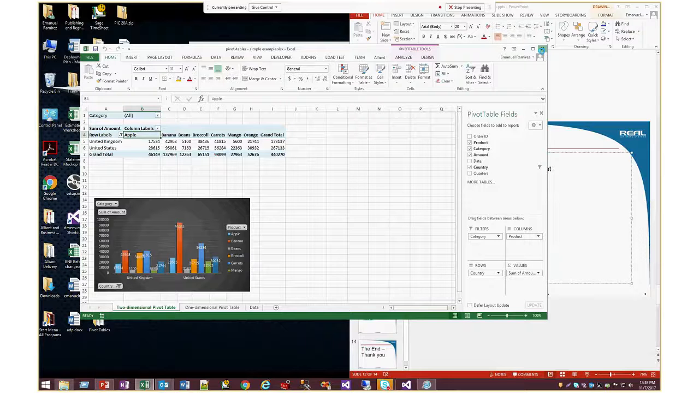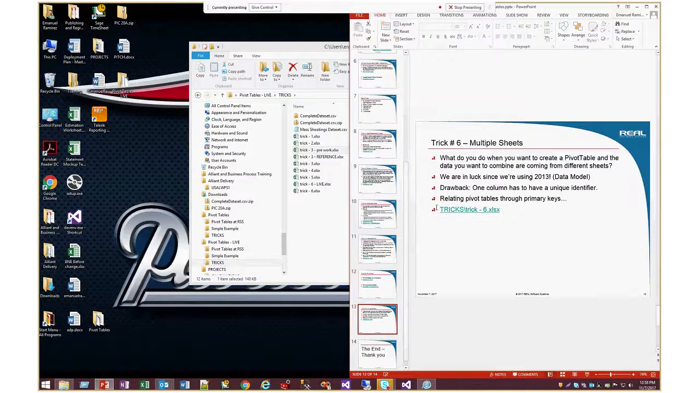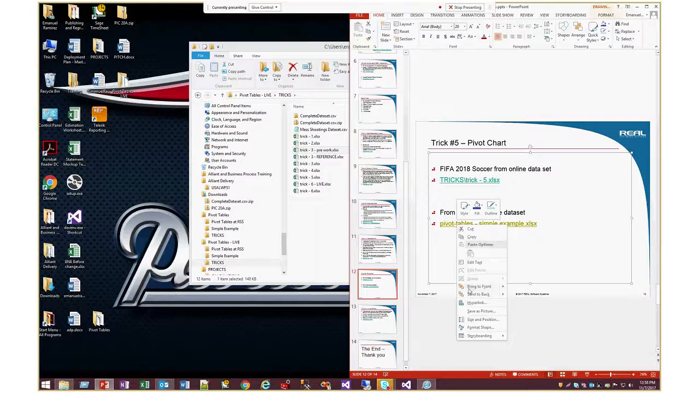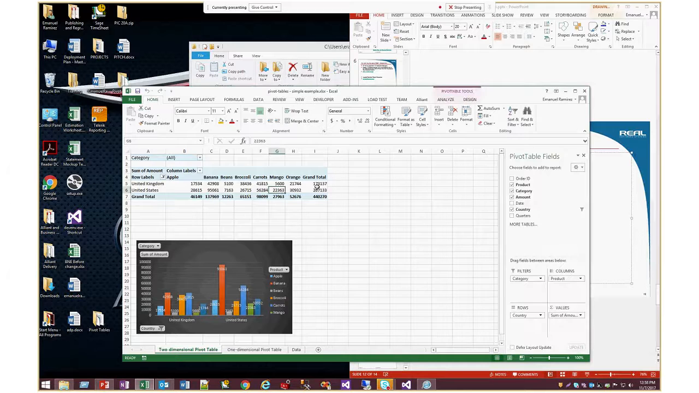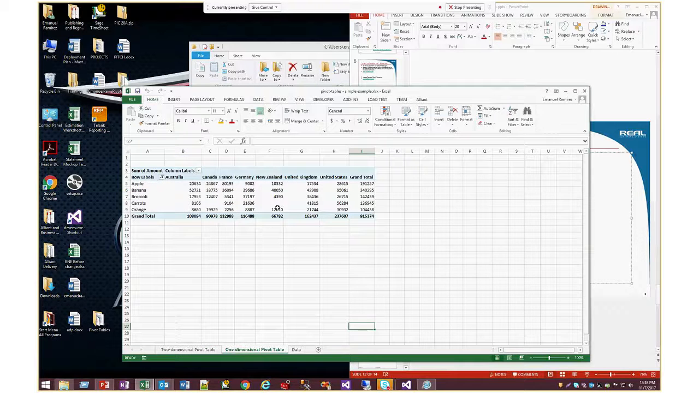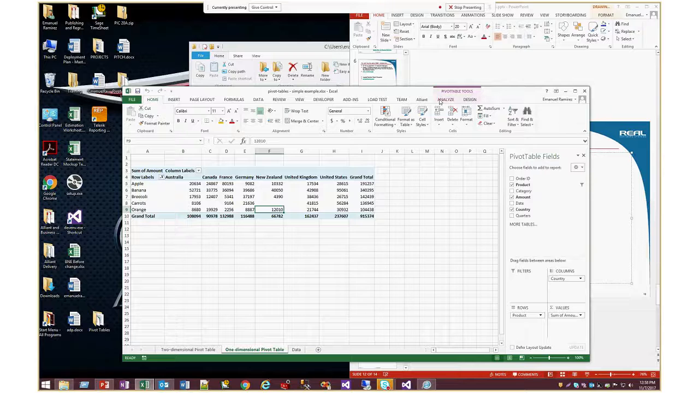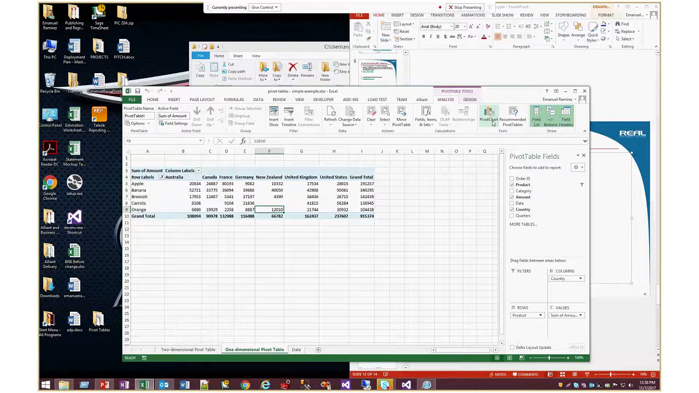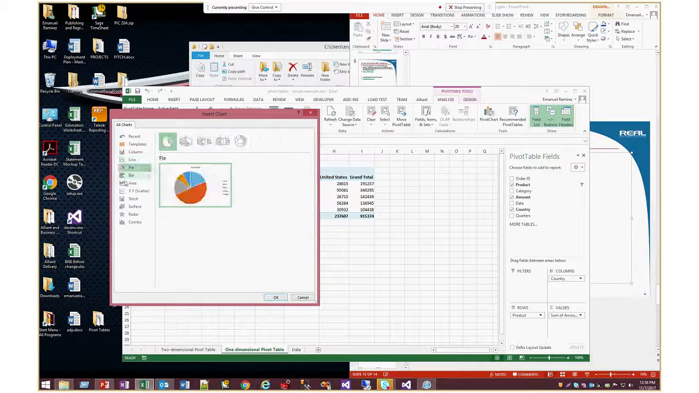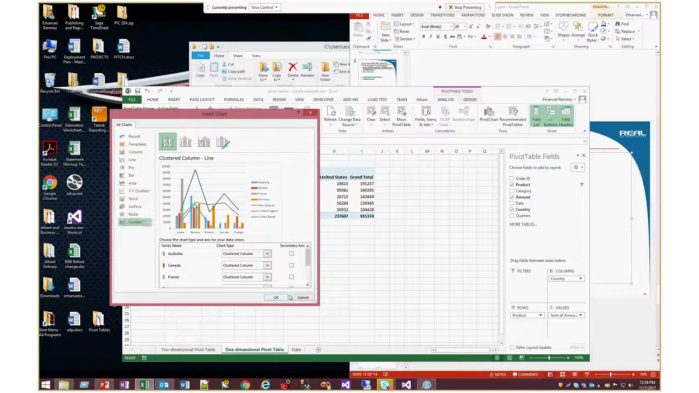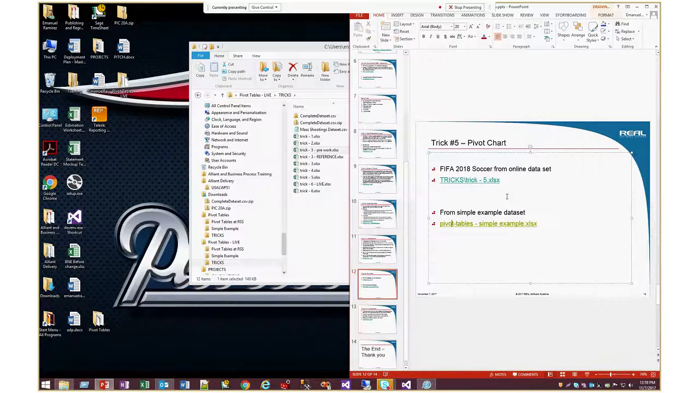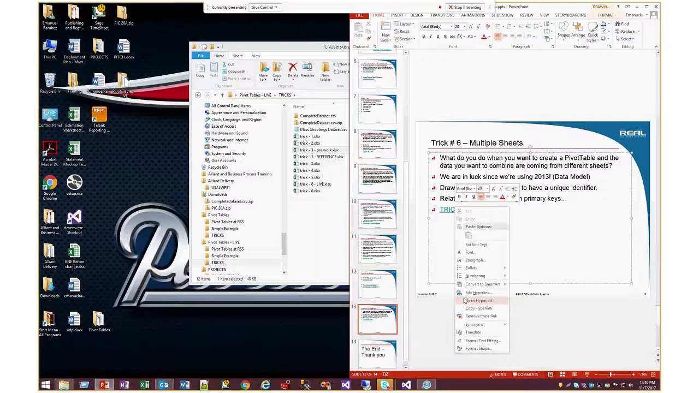And then I'll go ahead and do the last trick, which is a little lengthier. Oh, sorry. Let me show you real quick. If we wanted to create a pivot chart, it's right here. So it allows us to choose different types of charts. You can play with those later on. And lastly, okay, trick number 6.